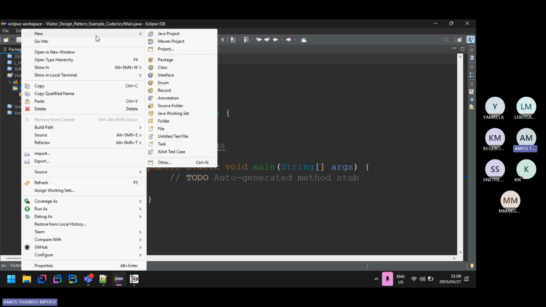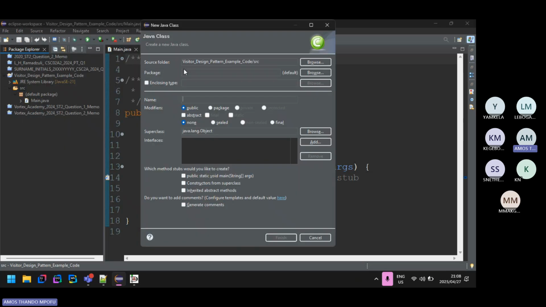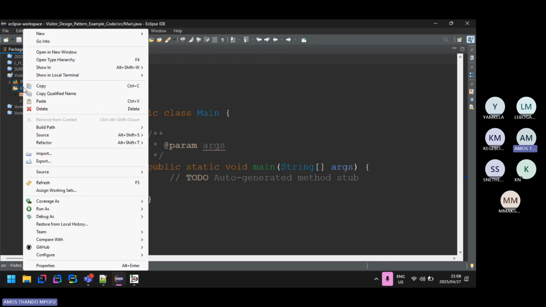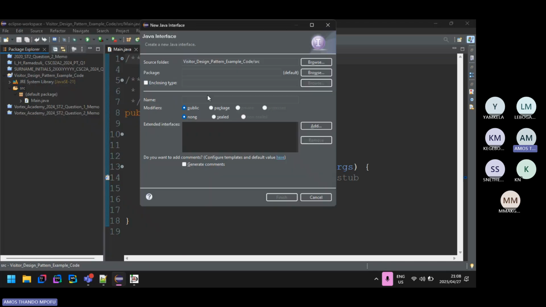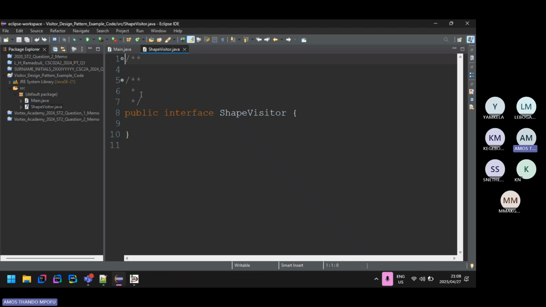So I'm going to say new class. I'm going to call it shape visitor. Right, and not class, my bad. What am I saying? It's an interface. So right click, new interface. It's called shape visitor, right? And then generate comments because we need Javadoc.